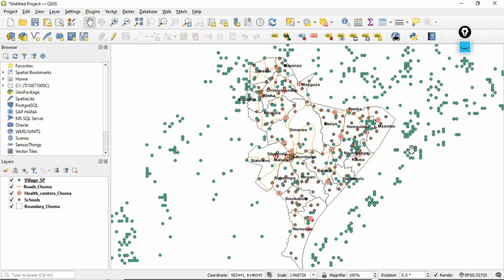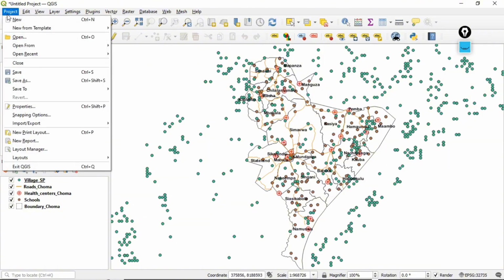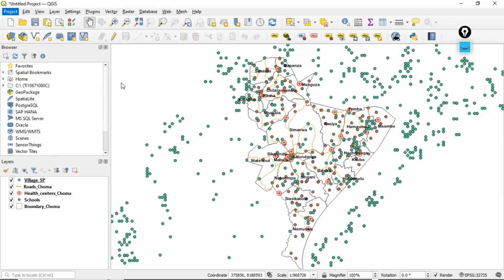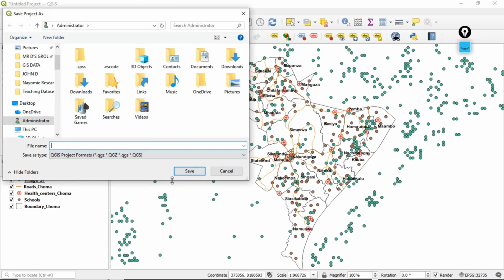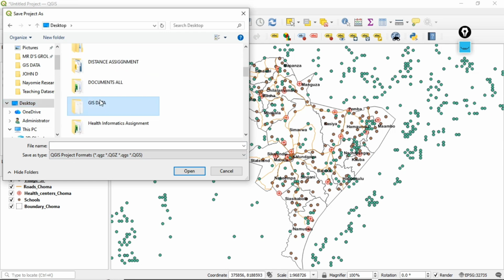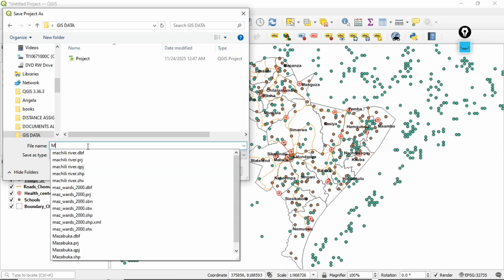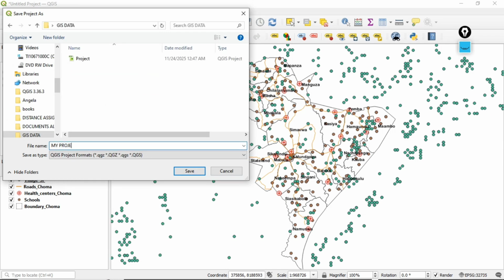So let me just save my project now. Just click on project and save as. I'll just choose desktop, my projects. Just save it as my project.